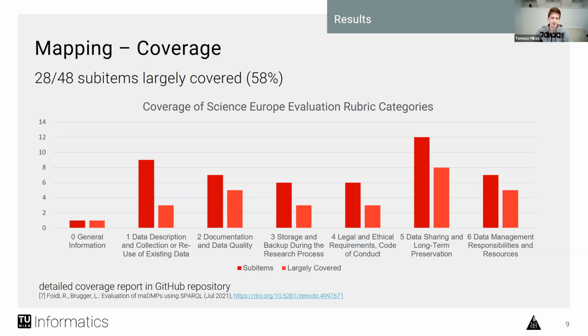And the reason why certain categories, as we have seen for category 1 here, have a poor coverage is that we must not forget that the rubric is tailored towards regular data management plans, and not machine-actionable ones. This means that some of the criteria mentioned there simply don't represent machine-actionable information, so we won't find it in a machine-actionable data management plan, and we won't be able to find a mapping to create a corresponding query.